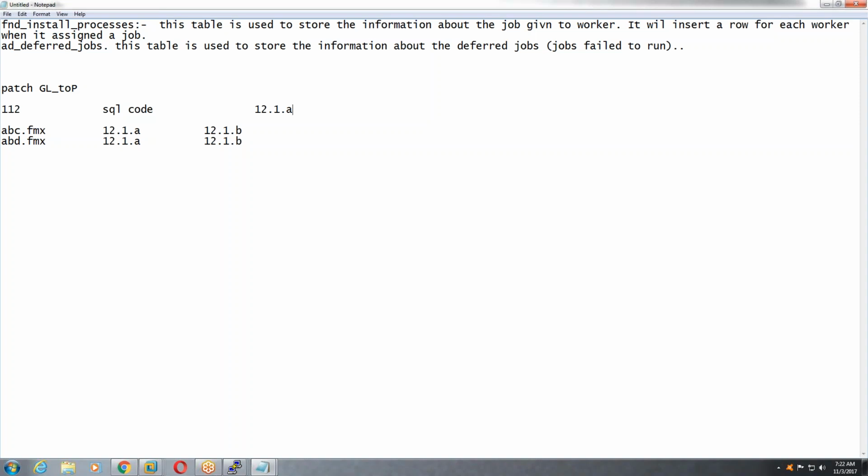Exactly. Now, one more scenario we have. Say I'm going to apply this patch 112. What it will do is update your file fmx from 12.1.a to 12.1.b. But we already applied this patch.